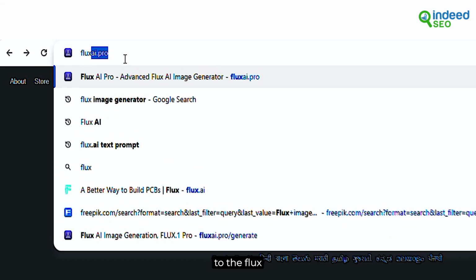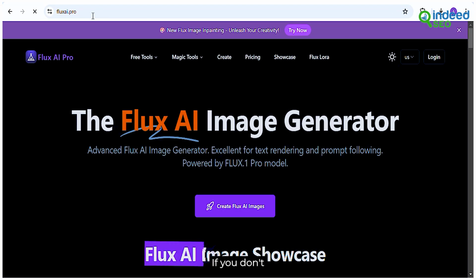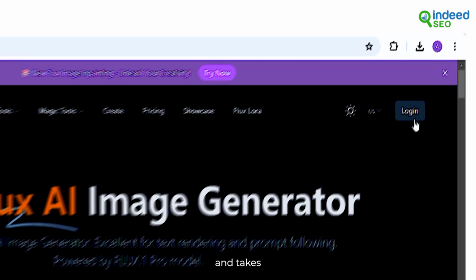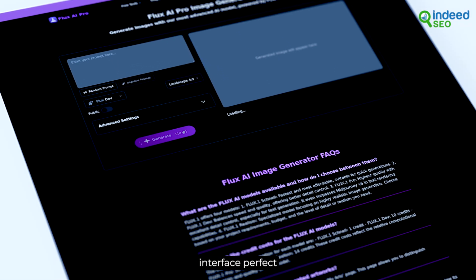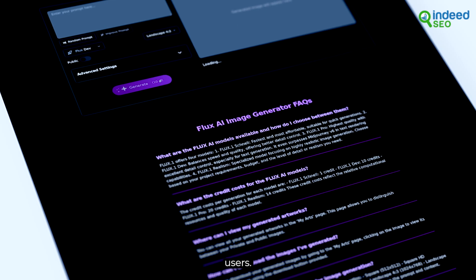Step 1. Access Flux AI. To start, head over to the Flux AI website or app. If you don't have an account, signing up is simple and takes just a few minutes. Once logged in, you'll find a clean, intuitive interface, perfect for both beginners and advanced users.